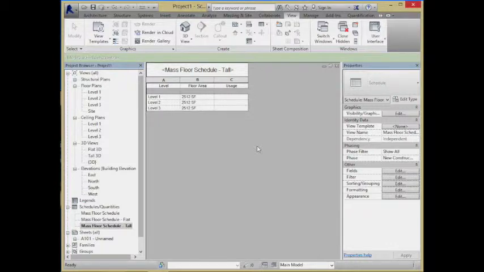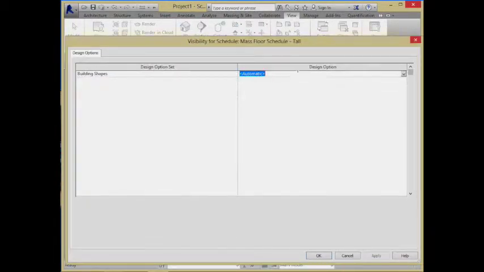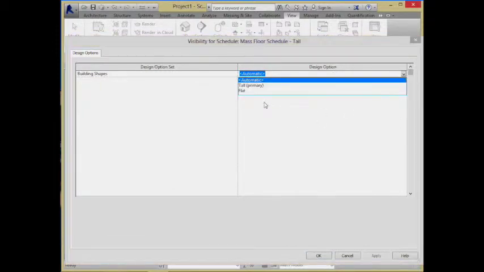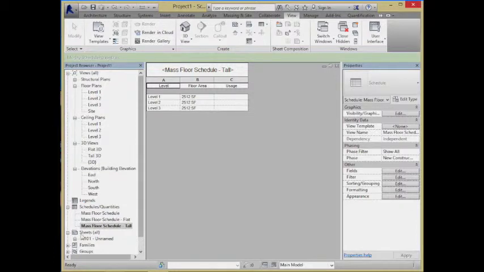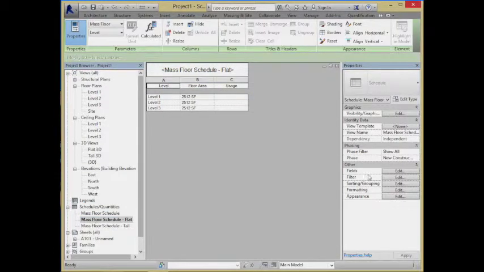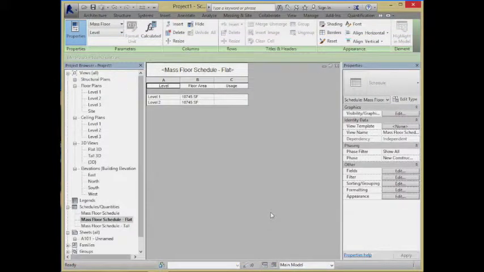It is over here in the Properties tab though, so go ahead into the Properties palette and change it right there. You can say visibility graphics there, and again, map it to a design option. This is going to be mapped to tall, so it'll show one set of values, whereas this one over here on flat, I'll map it to the other one. So just same general principle. Whenever you want to show two different things, just go ahead and use visibility graphics to kind of switch between those two different options.